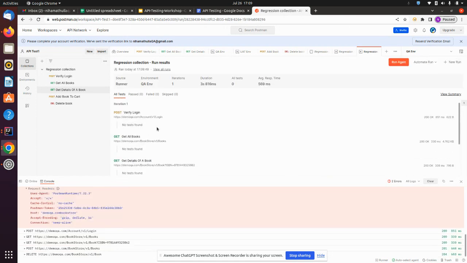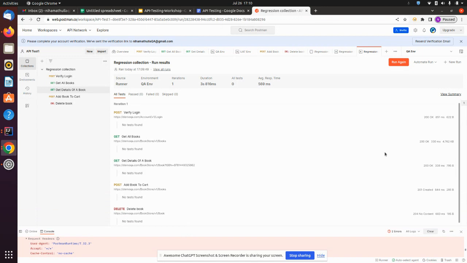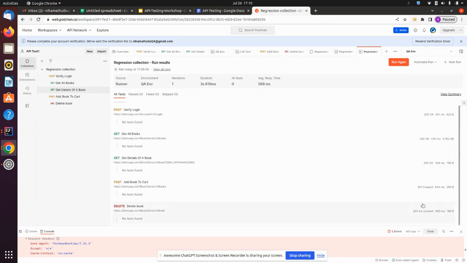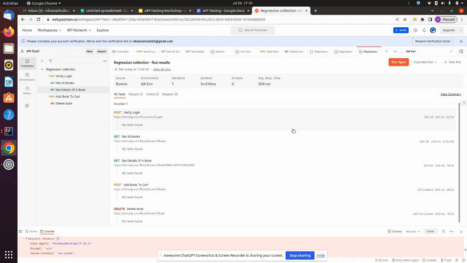Yeah, all our requests are completed. All our APIs are successfully triggered, and we can track the response. First one is 200, 200, 200, 201, and 204. So we can see the summary here. We can also see the view summary using this view result.